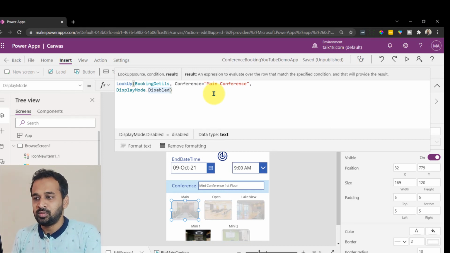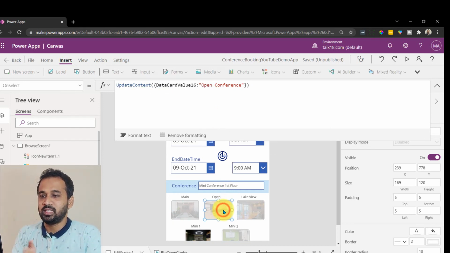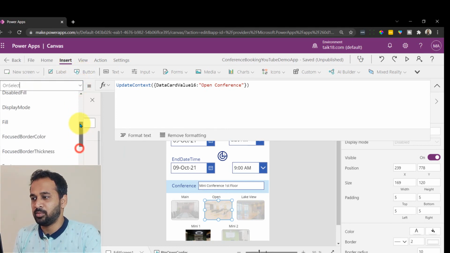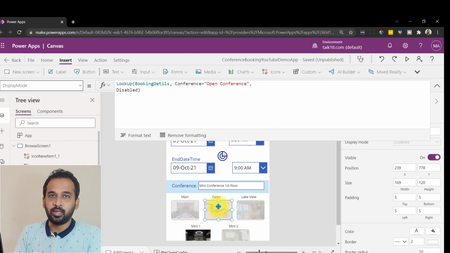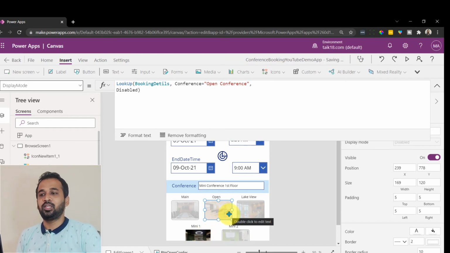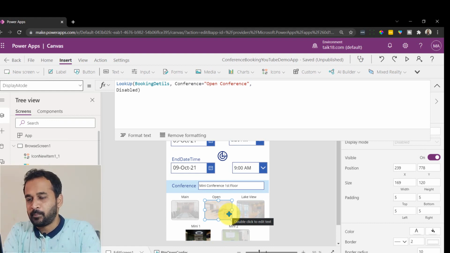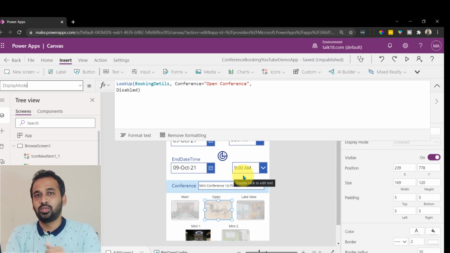As simple as that. That's the same way I did for each and every button here. On the display mode, if you look at the display mode of each and every button, it is the same one. This is for the main conference, this is for open conference, and next is the lake view, then mini conference 1, mini conference 2. So what it did actually, when we click on that radar button, it fetches all this information, and then it says that mini conference 1 is not there, so it is enabled now. That's the cool thing.